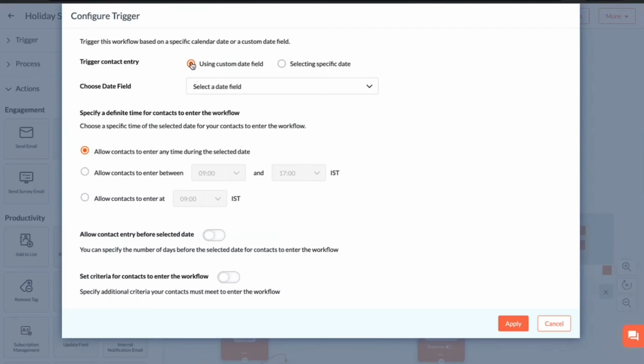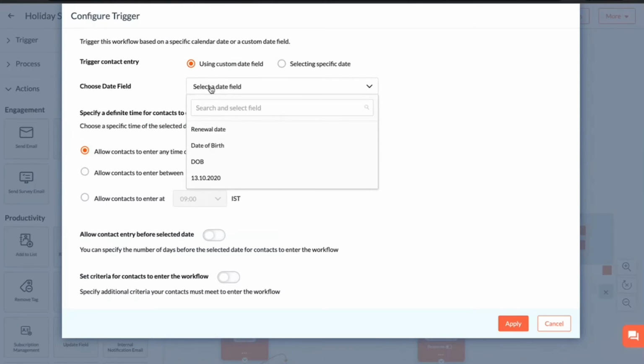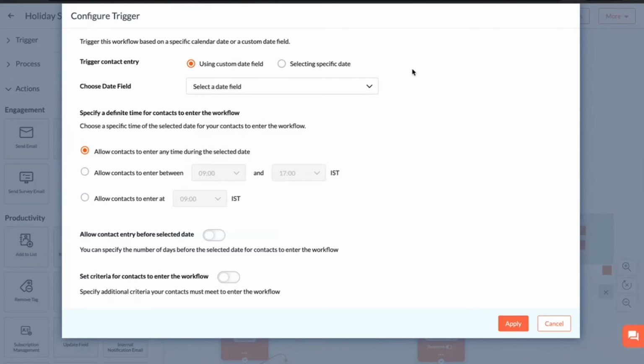As we said, we have addressed two aspects already: right contacts and right content. But right time is also very important in order to fetch maximum return. Date field trigger helps you with that. You can select a custom date. Now, this custom date field has to adhere to date field data that has been provided by your contacts.